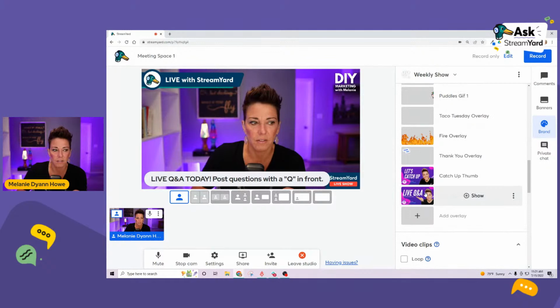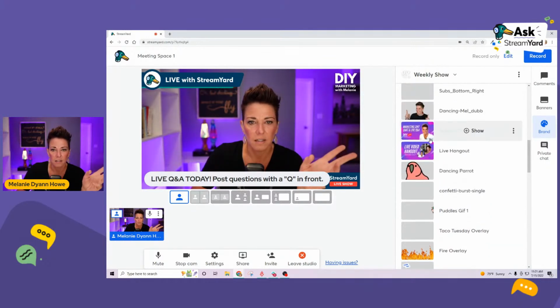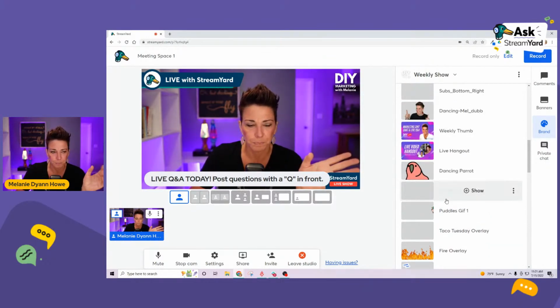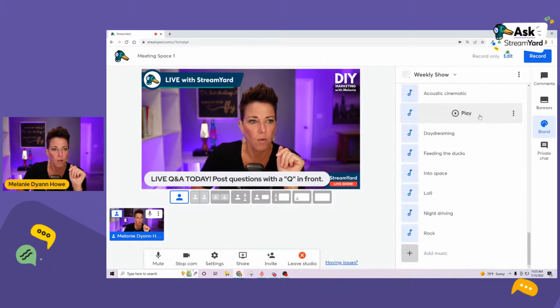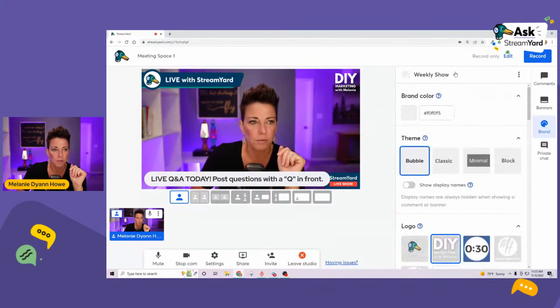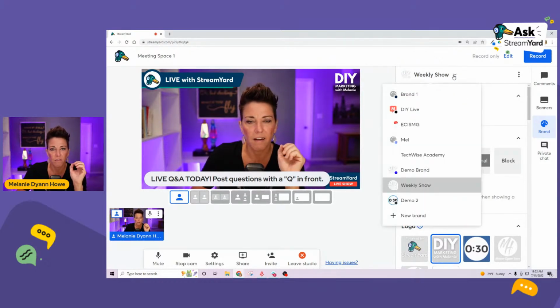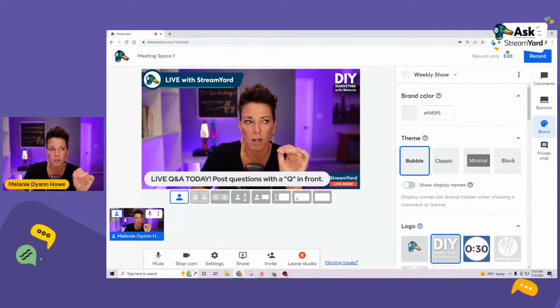So look at this. I got all these different overlays. There's a lot going on here, right? Now, if I go all the way up to the top, you notice that it says weekly show. This is because I have more than one brand folder. These are brand folders. Now watch what happens when I switch from this brand folder to another. Notice the color is white. Notice my logo, the overlay currently displayed.